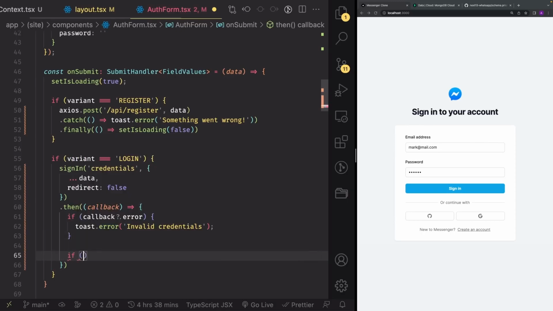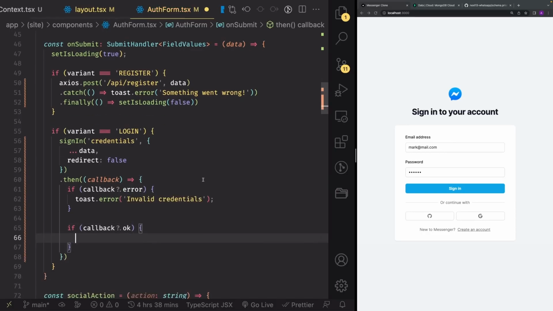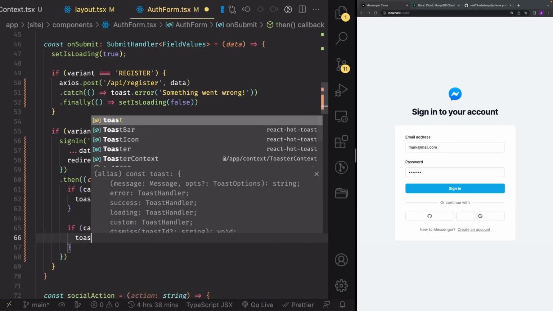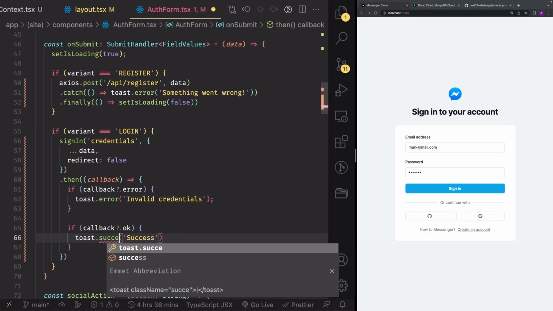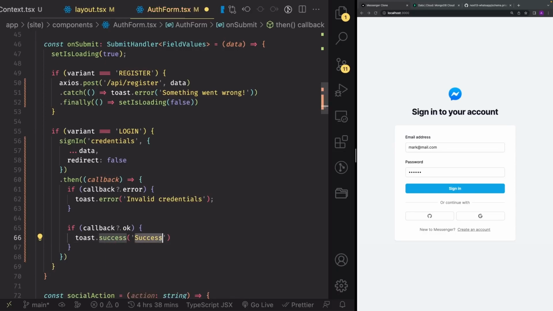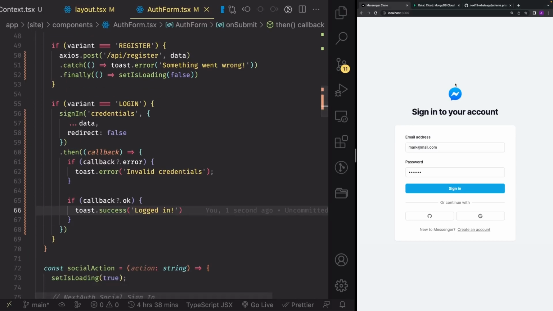And if callback OK, in that case, for now, I'm just going to say toast.info success. Actually, .info does not exist. I wanted to say .success, like this. Or you can just write logged in, like that. Beautiful. Great.